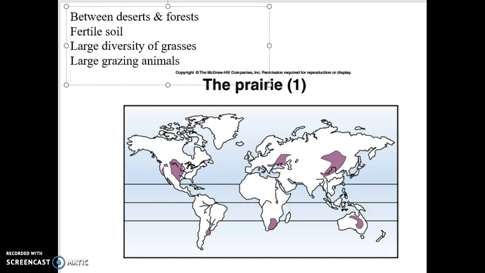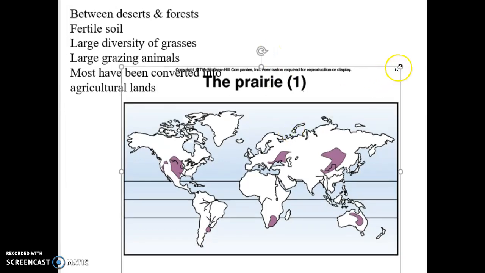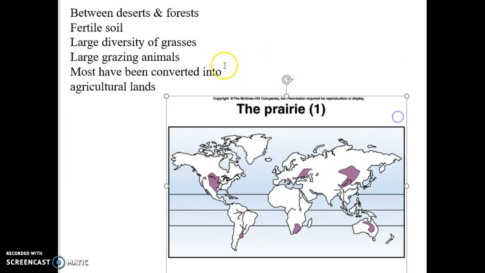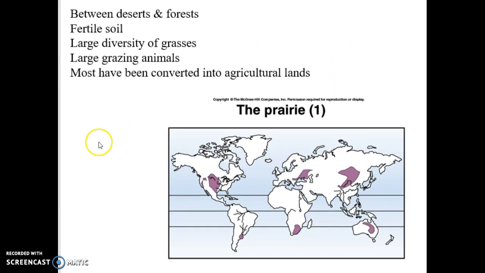But sadly, most prairie biomes have been converted into agricultural lands. That's the frustrating part about the prairie, is most of it's been converted. We don't have much native prairie left in Illinois anymore. It's hard to find an original patch of prairie. We are restoring spots. There are prairie patches that are being restored, which is fantastic, but it's not the native prairie that we had hundreds of years ago when we first settled Illinois.